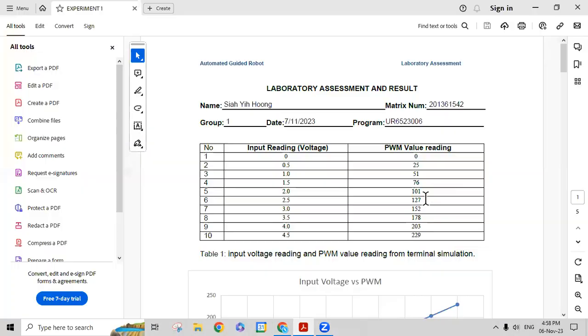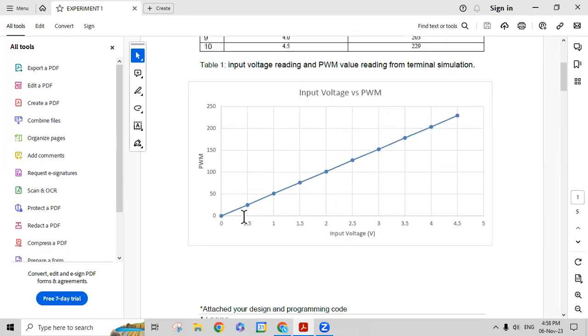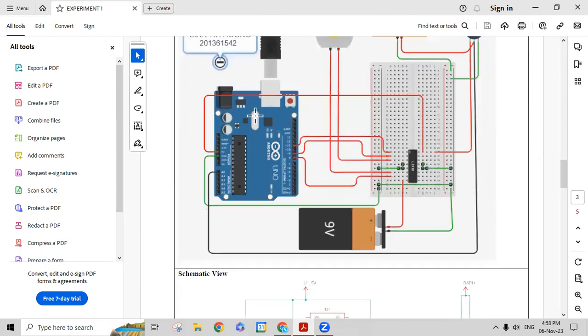So this is the data I collected, and this is the graph. We can see that the voltage is directly proportional to PWM. And this is the programming code.